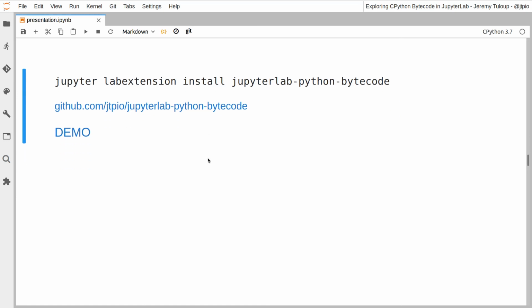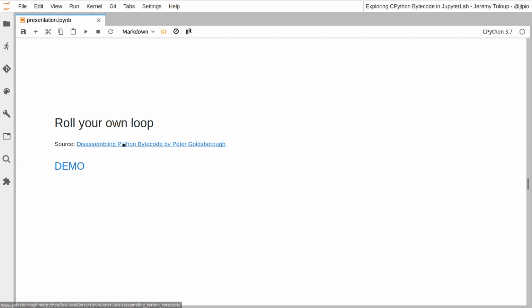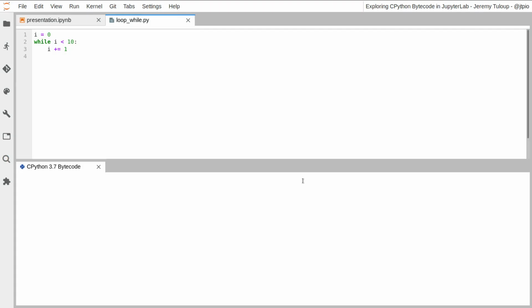Now we're gonna look at a few examples to see how we can put that in practice. Alright, so the first one is about loops in Python, and this example comes from this article about the Python bytecode. So let's open this file. Let's open the bytecode preview.